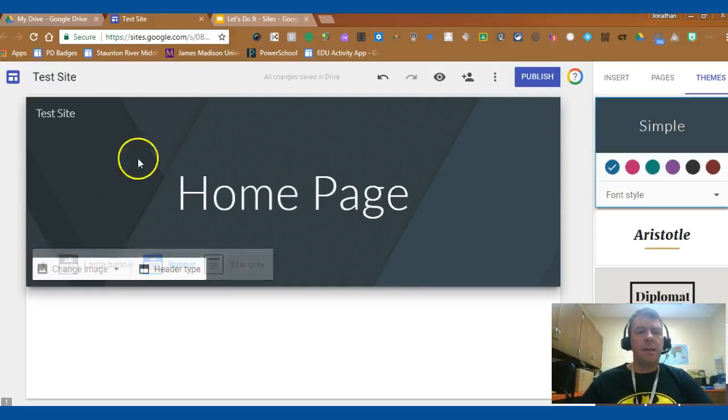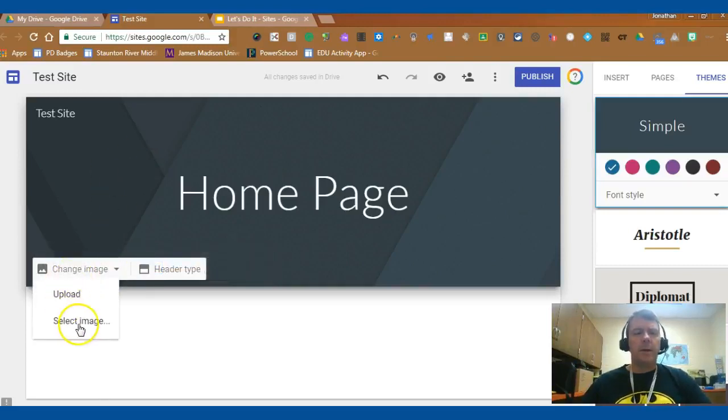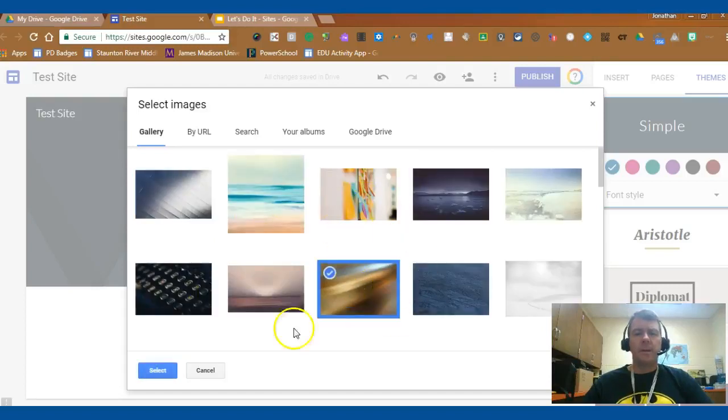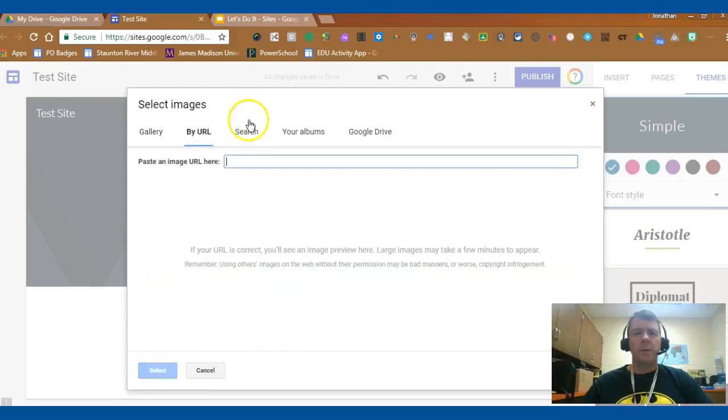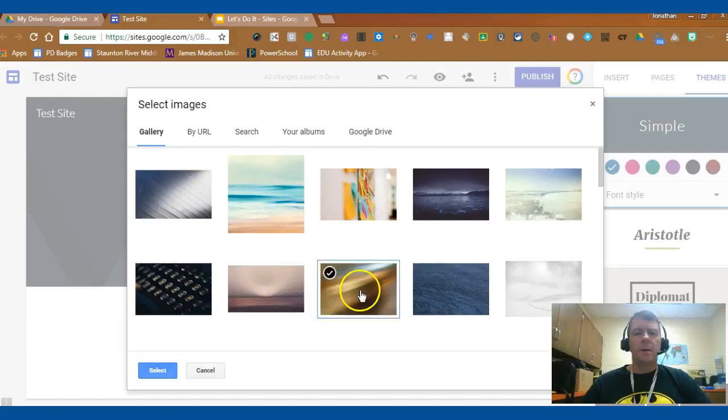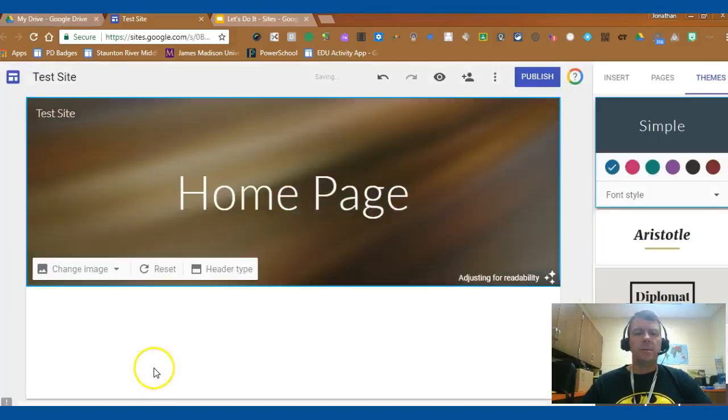And you can also change the image background. They have pre-selected images that you can choose from. You can choose one of those. You can search by URL or just go out to Google Search. You can pull something from your album or from your Google Drive as well. But the gallery is pretty nice to start off with.